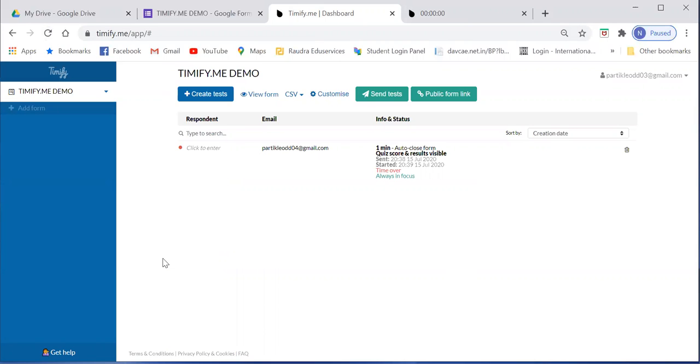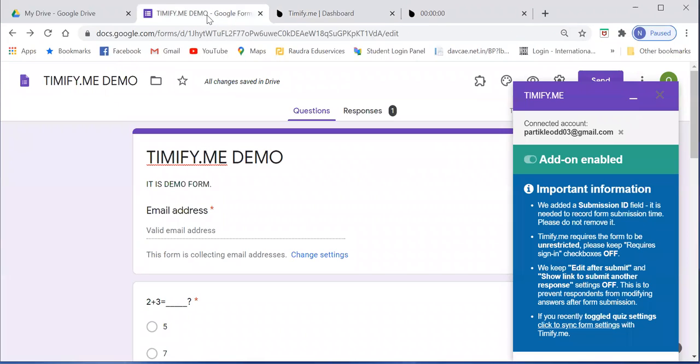So this is how you can use the Timify.me add-on. And here's one more thing. Here you can add the other forms also. In this blue box, it will show you different kinds of forms in which Timify.me has been enabled. So this is how you can use Timify.me. Let's get back to our form.